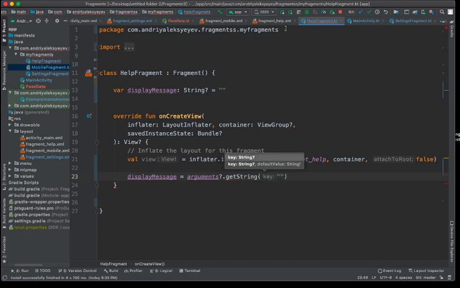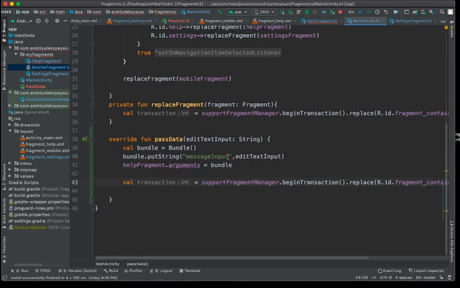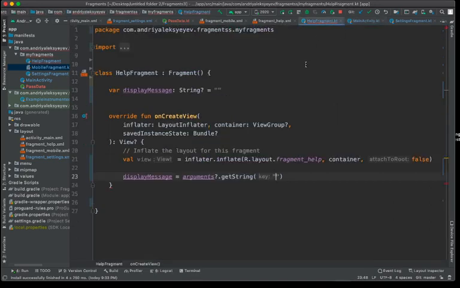I forgot what the key was. Let me check. Help fragment settings. The key. It's actually in main activity right there, message input. So let me copy this. So this is the key that we put, remember, in main activity in the passData function. So we're gonna say here the key is this.